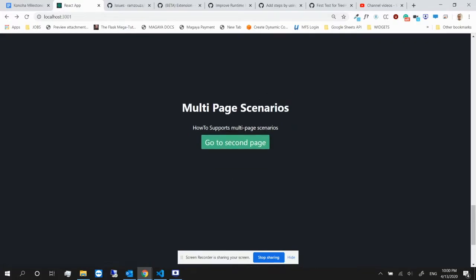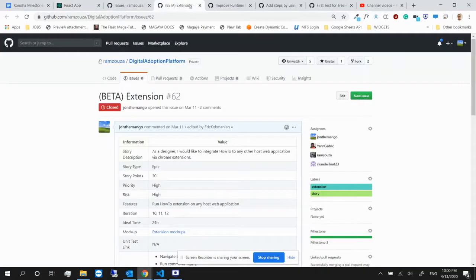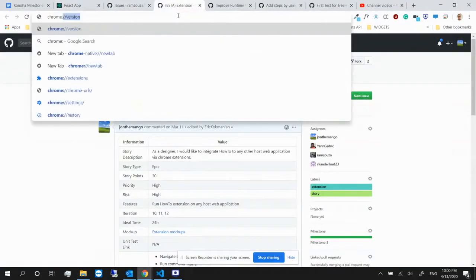Now, for our final feature, it's the Chrome extension support, which is in beta, but we'll show it off right now.